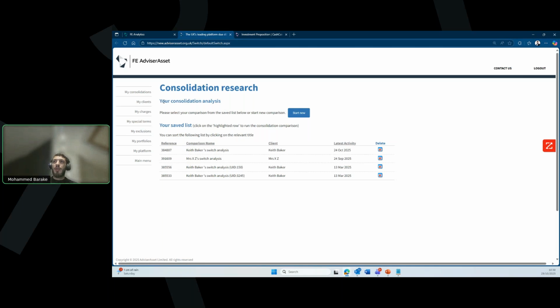When you come into here, I advise working your way down the left-hand side first, filling out all this information because it will make it much smoother. So your client's name and their date of birth, any charges that you want to put in there, like your advisor charge, any special terms that you get with platforms, any platforms that you definitely won't use, and any portfolios that you want to put them into. And I don't know if you saw that button in analytics, you can send in your portfolios directly from analytics into advisor asset and use those. And then my platforms won't be of use. When you've done that, just go back to my consolidation, start new, and then I've got one here for Keith Baker.